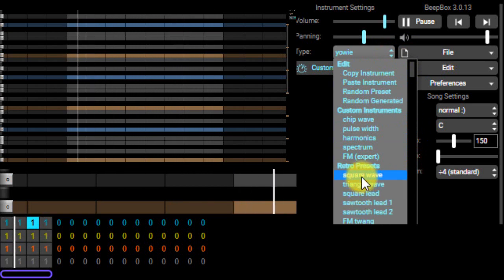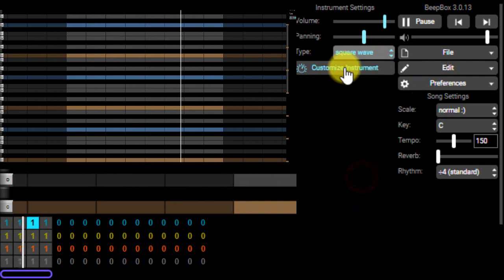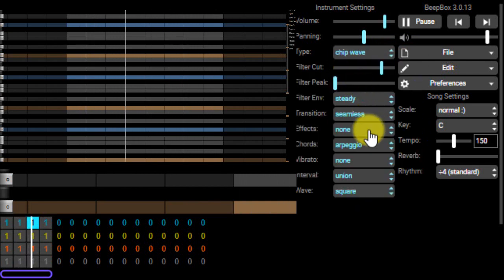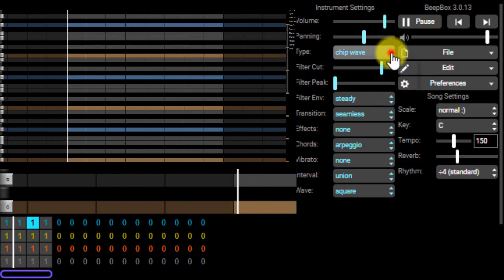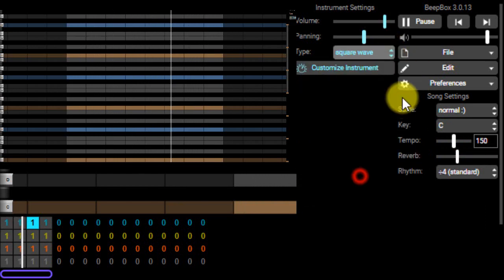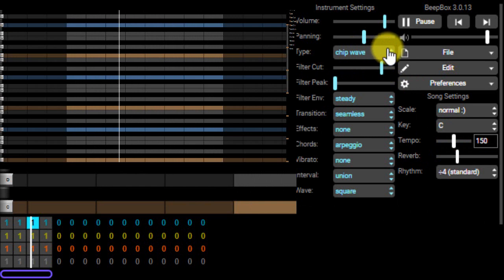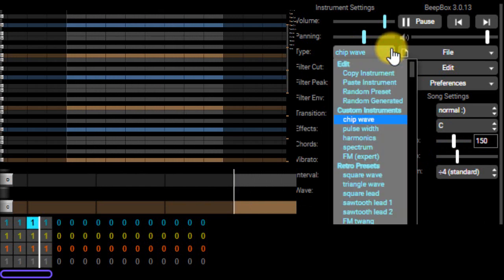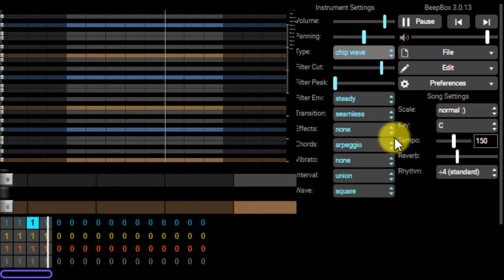When I work, I tend to choose square waves. Square waves tend to sound very authentic, and they have a lot of variants I can easily edit. But again, there's no rule saying you have to use one instrument or another. However, if I choose the square wave, as soon as I customize it, it changes to a chip wave, and I can make small edits to that instrument.